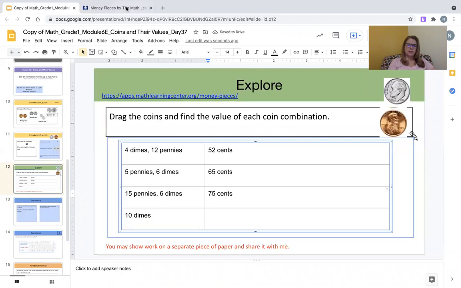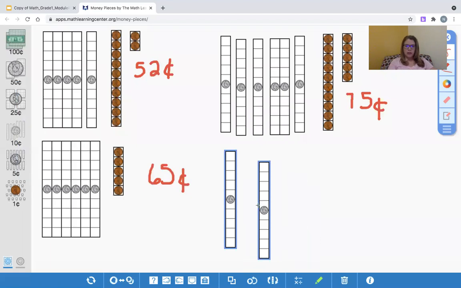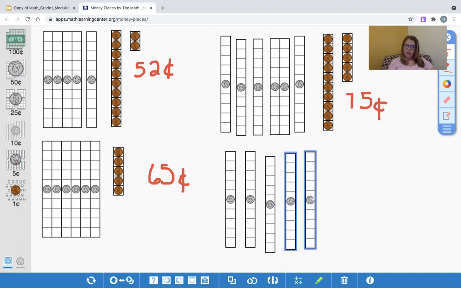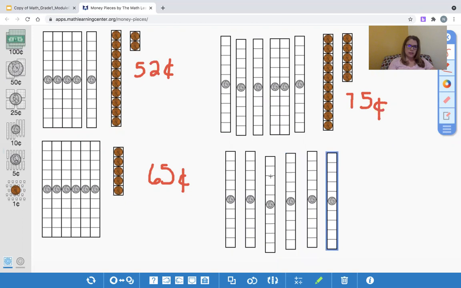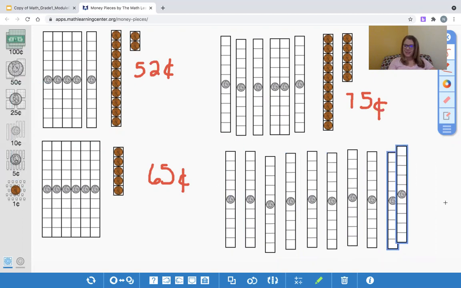10 dimes. I'll use the workspace and click and drag 10 dimes. 1, 2, 3, 4, 5, 6, 7, 8, 9, and 10. I have 10 dimes. I'll choose the pen and write the value of this combination of coins. 10, 20, 30, 40, 50, 60, 70, 80, 90, 100 cents.